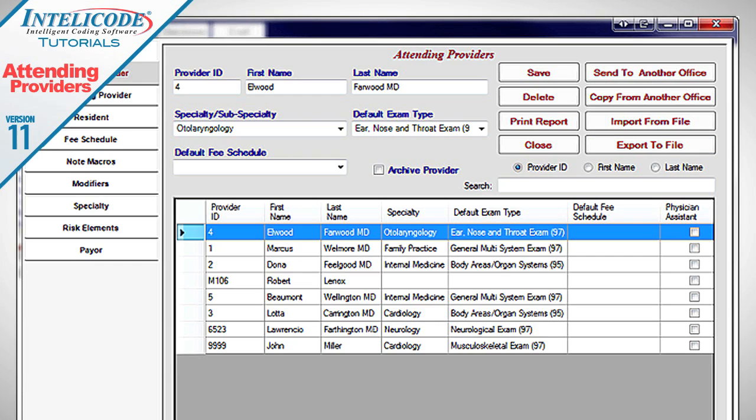When you are finished with the provider screen, click on a different maintenance table from the menu on the left side of the screen, or click Close to close the management screen.